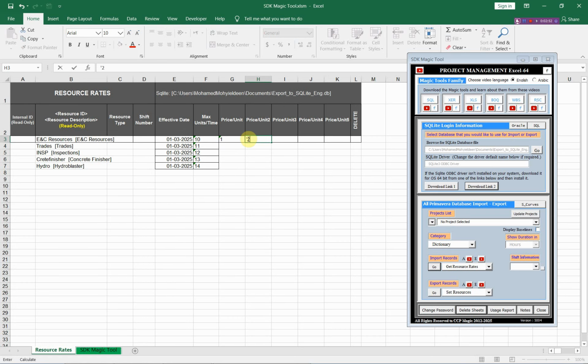and this only to learn how you can use SDK Magic Tool. Let us change these prices for the 5 resources only to check the difference between these price per units. And now we are ready to export these resource rates to Primavera.